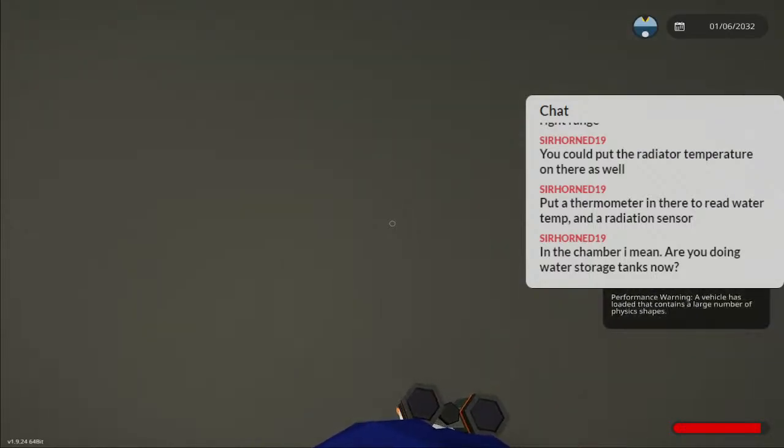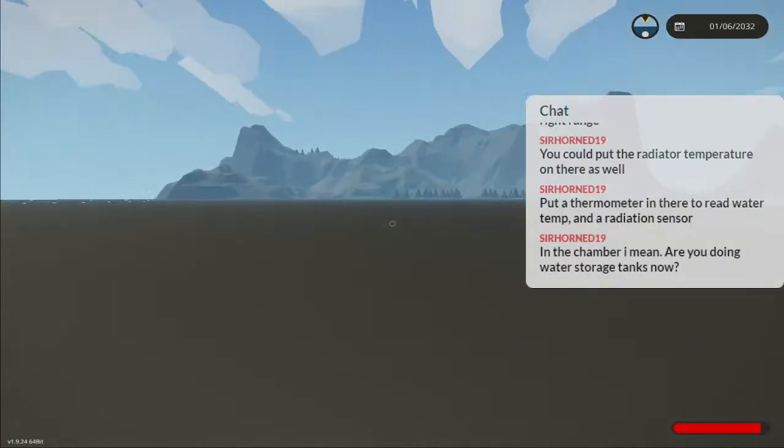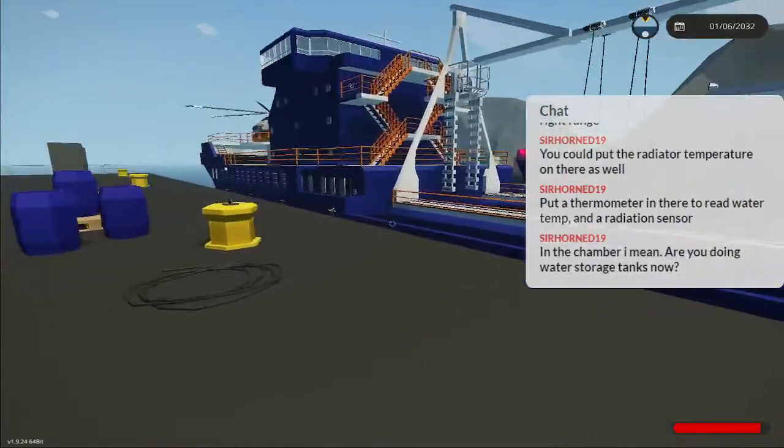Yeah, I was doing the water storage tanks, and then after the water storage tanks, I'm going to do the chamber itself, which is going to be the fuel rod temperature, the insertion. Oh, no, not the chamber, no. I'm going to do the boilers next, and then I'm going to do the pistons after that, the RPS of the pistons.